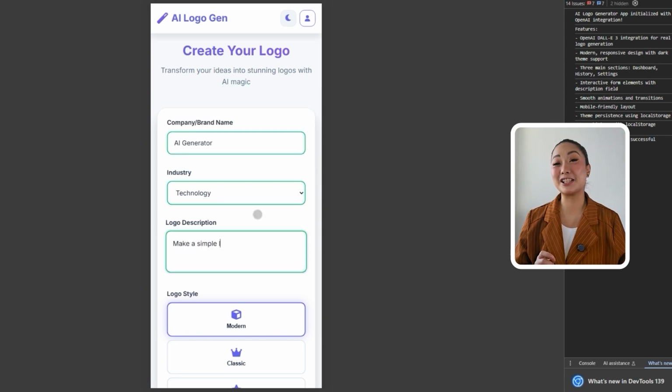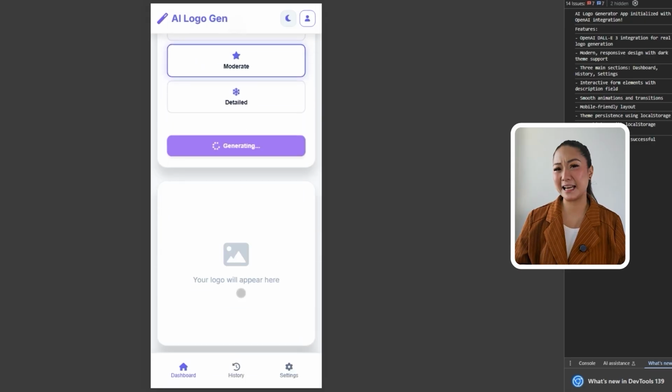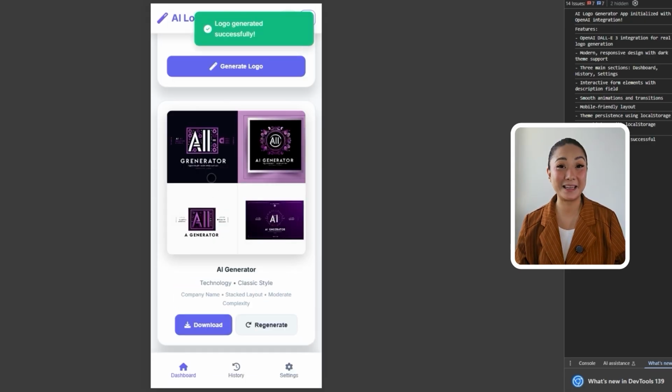Now I'll try it out by adjusting a few of the new options and creating another logo. The process takes a few minutes, but when the design finally appears, it reflects the changes I made. The app is now more interactive, where the choices we made up front directly shape what comes out at the end.